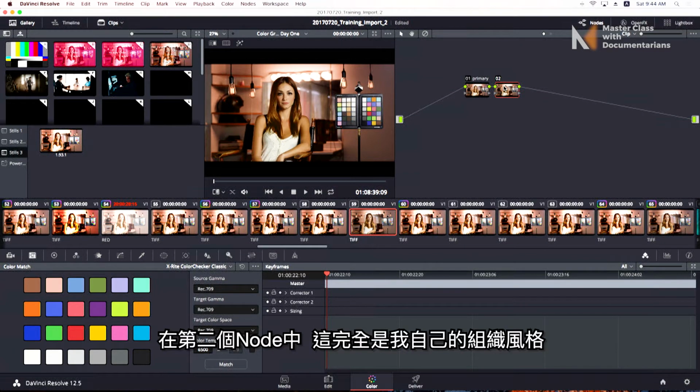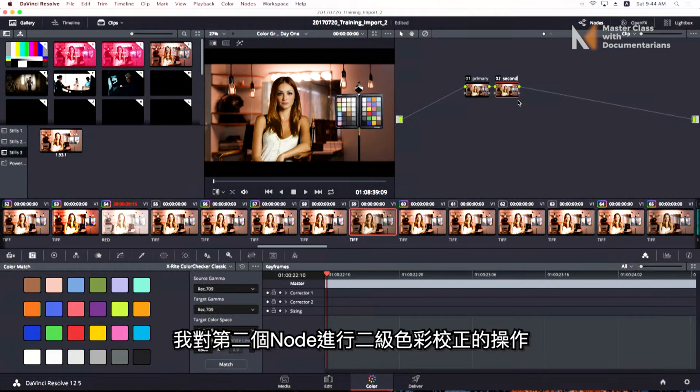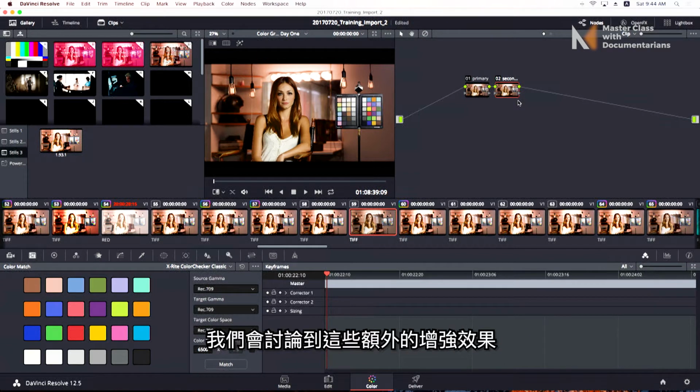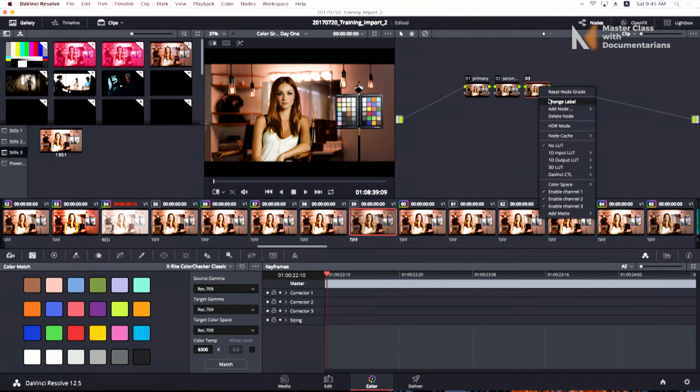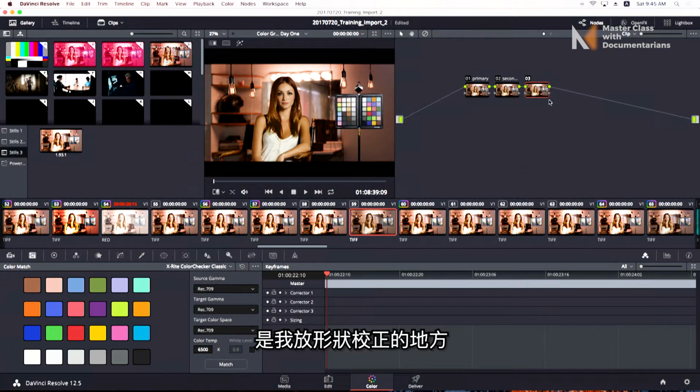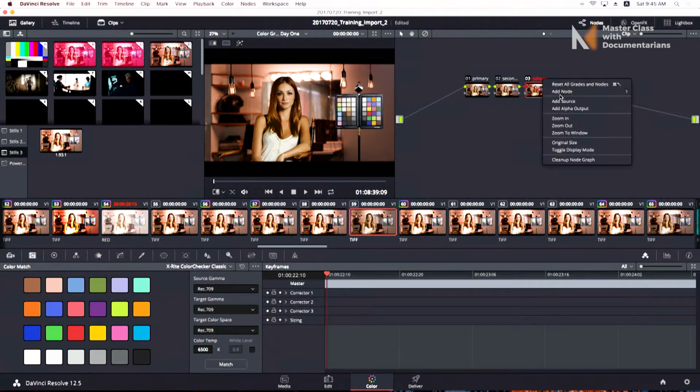In the second node, this is entirely my own organization thing, but I put a secondary color correction on node number 2. And we're going to get into talking about these additional enhancements now. My third is where I put shapes. Oops, I don't spell very good.